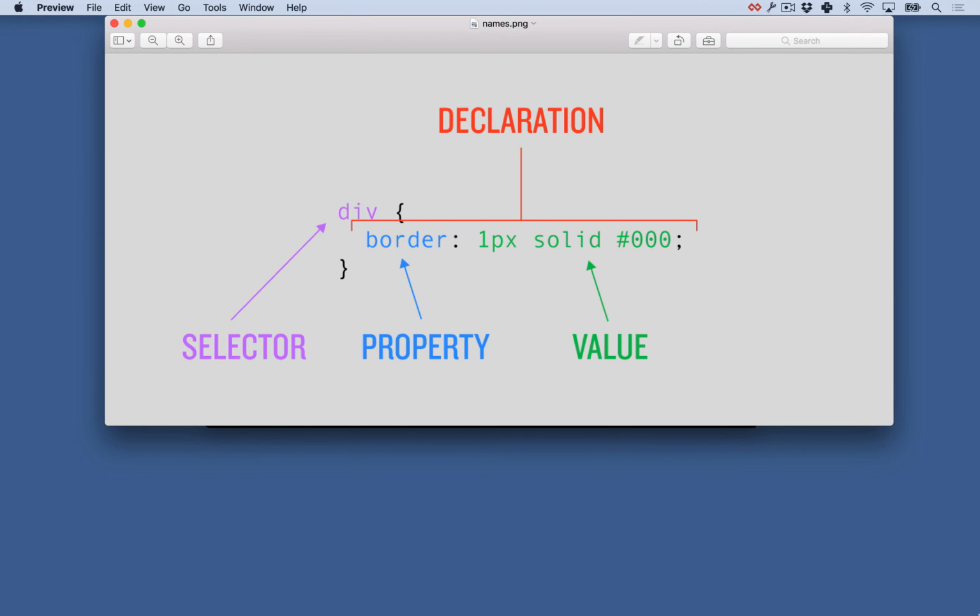So far in this tutorial, we've discussed a variety of different CSS declarations of this form here, where we've got the property and then the value. Let's take a look at the current state of our application.